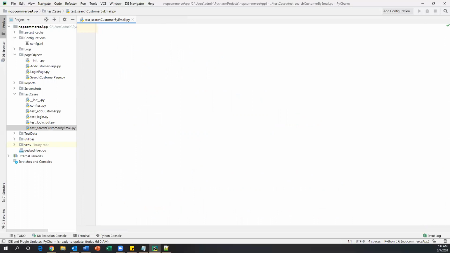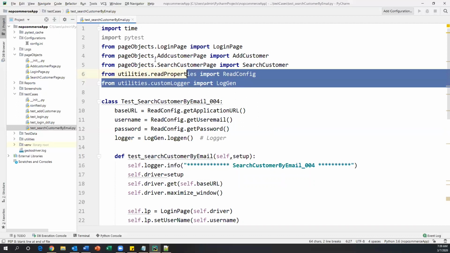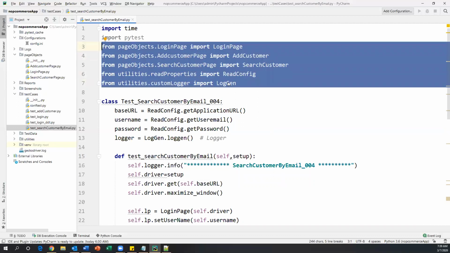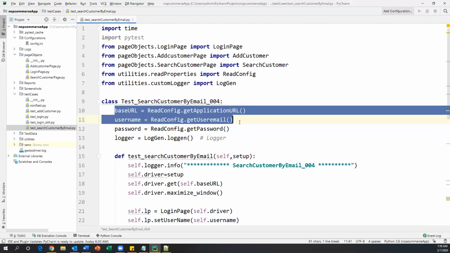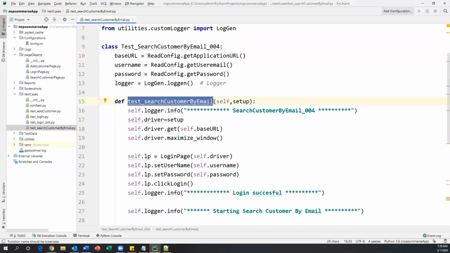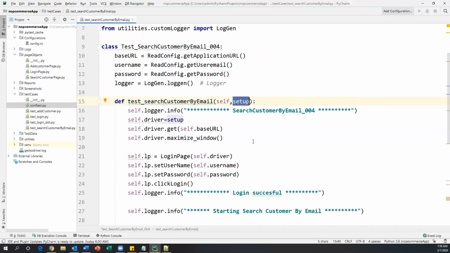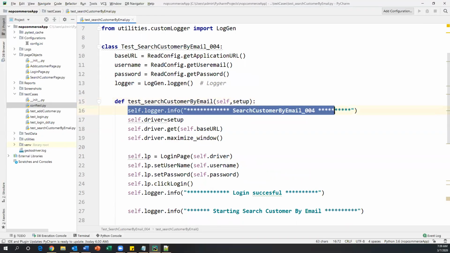Now we need to use the page object class. So let's have this code here. Let me just go through this. I imported all the page object classes, guys. This is very, very important, because unless you import page object classes from this package, you cannot access any of the methods from these page object classes. And base URL, username, password, I got it. Logger object I created. And now test search customer by email. So I created the test method, and in conftest the setup method is there. I need to reuse it, so I say setup here.